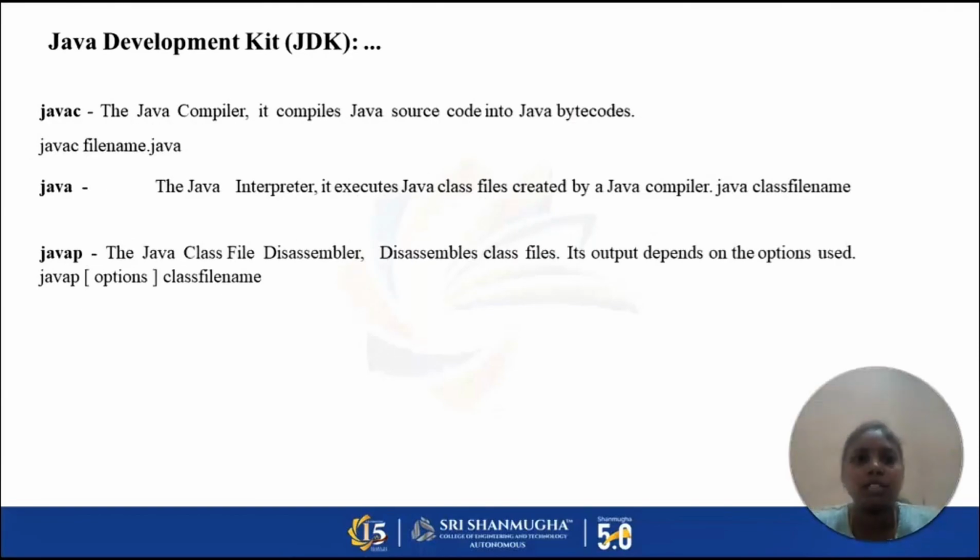First, we go through the Java Development Kit tools: javac, java and javap. Javac is the Java compiler; it compiles Java source code into bytecode. The compiler first converts the Java source file into bytecode. Then java is an interpreter that executes the compiled file. For example, you give javac and then the Java file name. The .java extension must be saved.